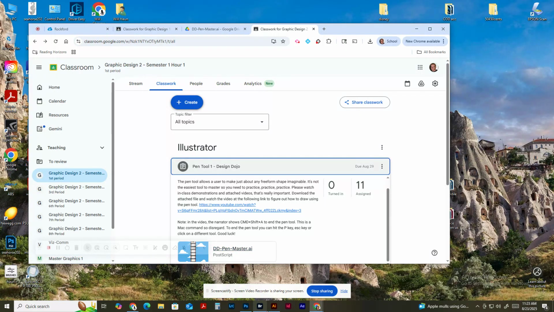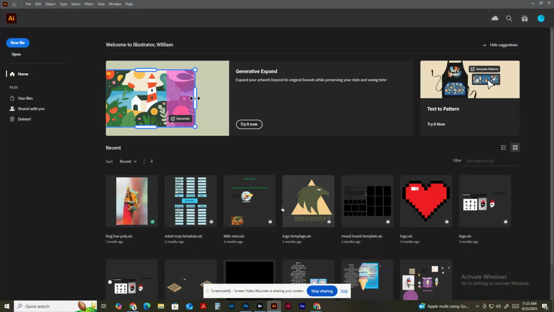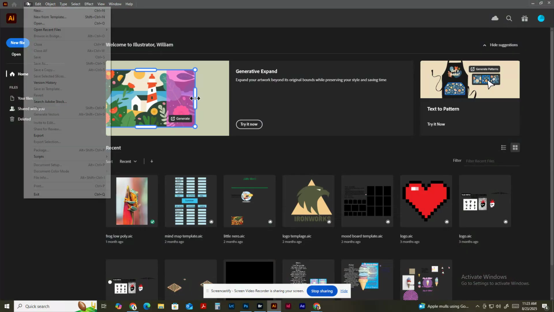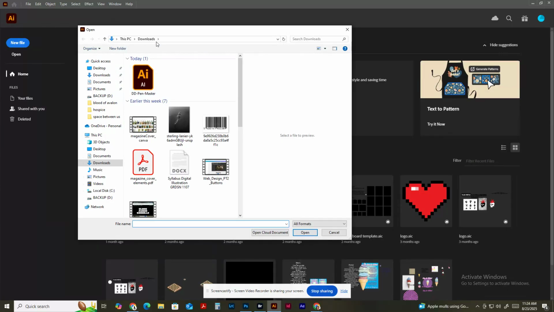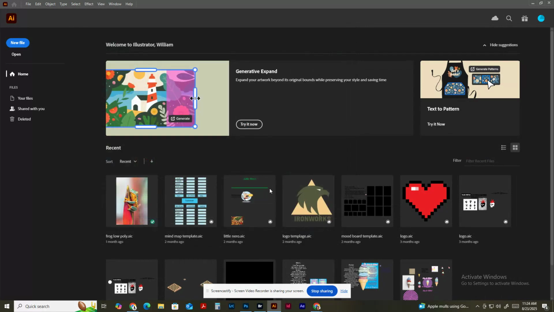Once it's downloaded, we're going to need to open Illustrator, which I think 99%, 100% of the class already has access to. We're going to go to File, Open, or Control O. It'll be in your downloads, so go to your downloads, click on it, and open. The only tool that we're going to use for this will be the pen tool.